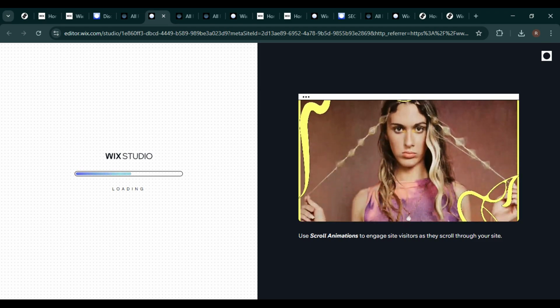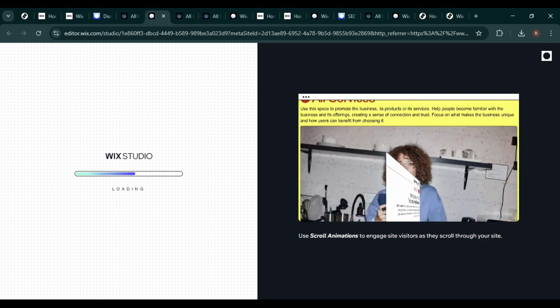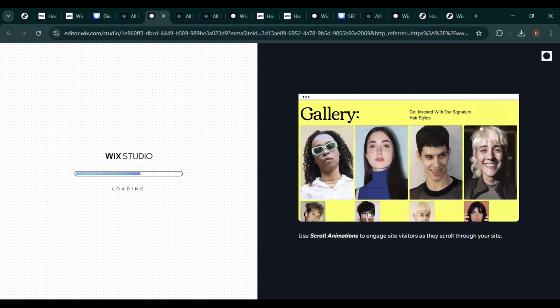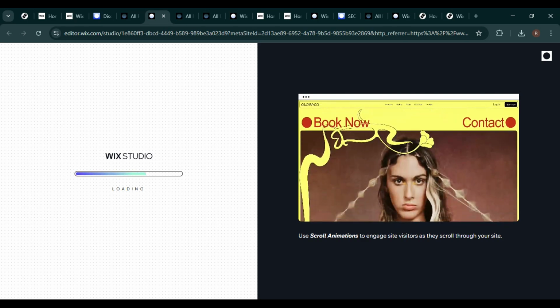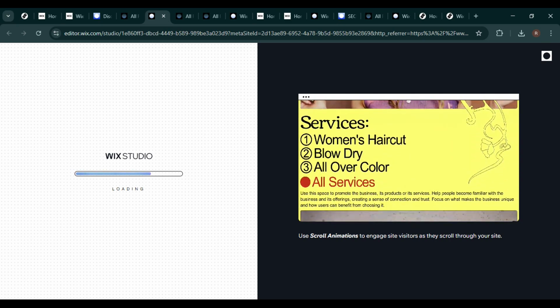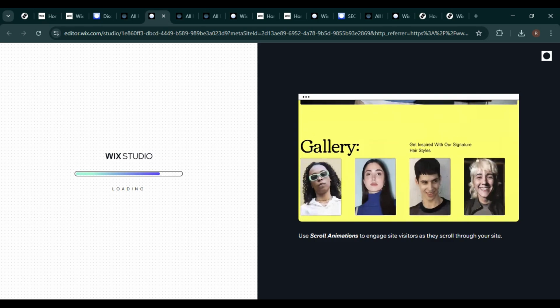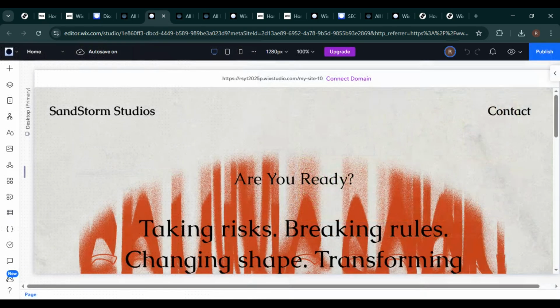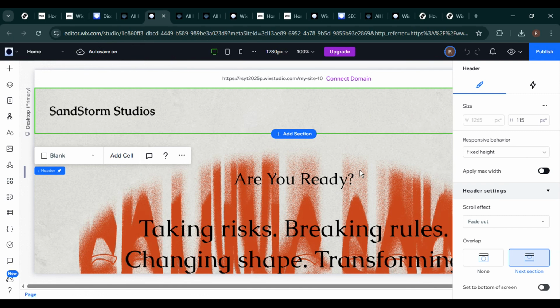Once the editor opens, this is where the real customization begins. You can click on any text to change headlines, descriptions, and call to action buttons. Replace the placeholder content with your own text so it clearly explains what your landing page is about. You can also swap out images by clicking on them and uploading your own photos or selecting from Wix's media library. From here, you can adjust layouts, colors, and fonts to match your brand.